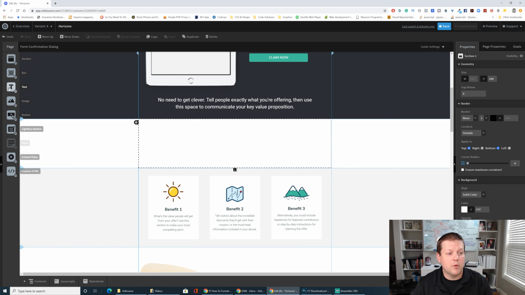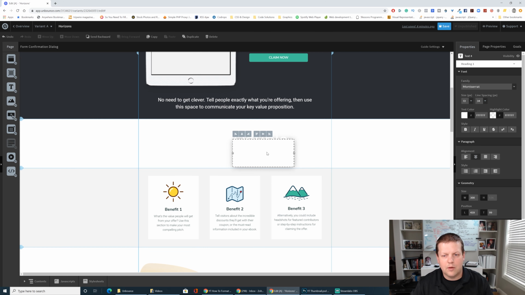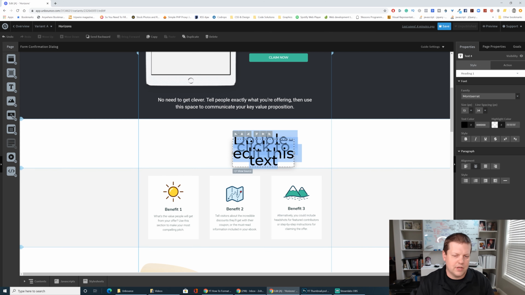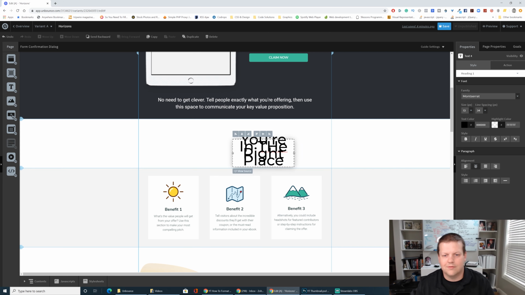So maybe we want to add some additional text. So let's go ahead and click on the text, and we'll drag it over to this box. And we'll say something like, actually, let's change the text color here on the right-hand side. Let's change it to black so that way we can see it. And let's change it to say, you're in the right place. Oops, place. I can spell.